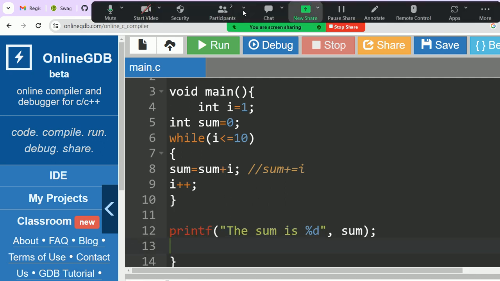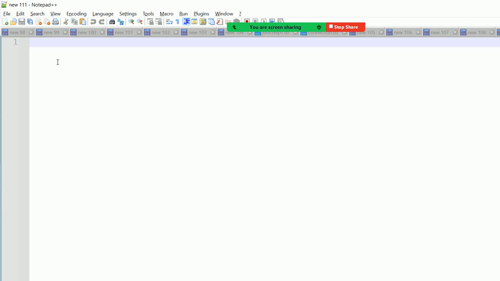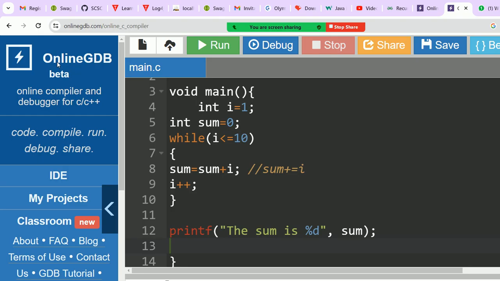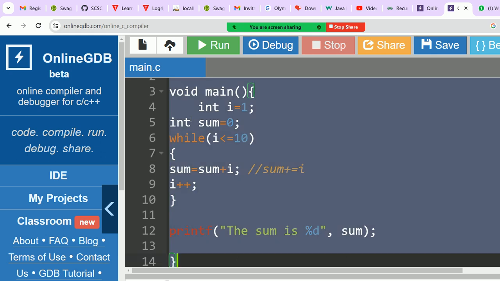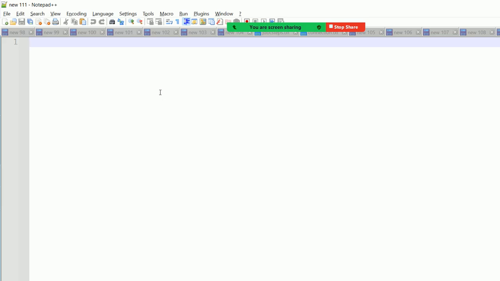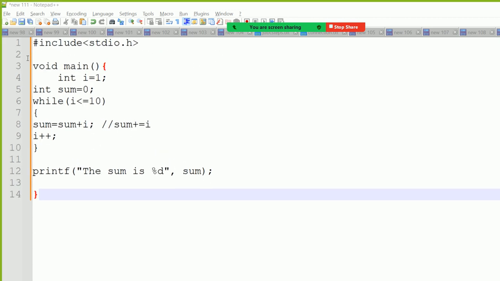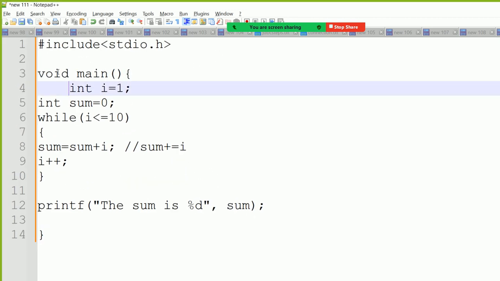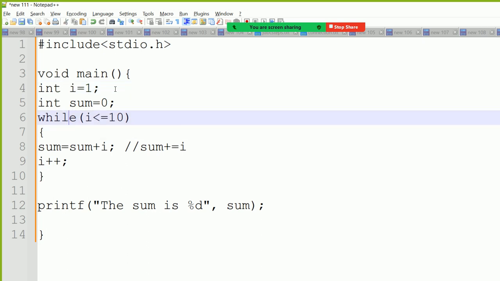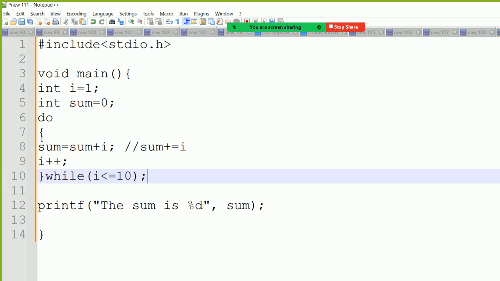Now the same thing if I were to do with do while, how would we do that? Same thing we want to do with do while. You see my screen, right? So what do while does is, don't check the condition over here. Here just say do, and at the end check the condition. Okay. So it will come inside.